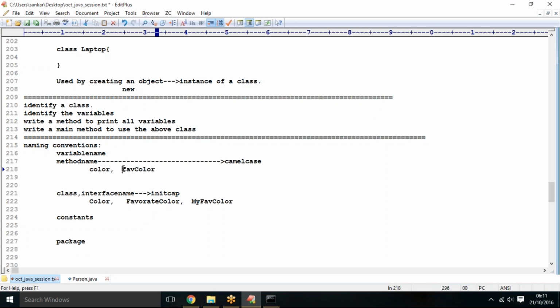For the first word, all letters are small letters. From the second word onwards, the initial letter is a capital letter. My favorite color. How to write this? My favorite color is a method. myFavColor.